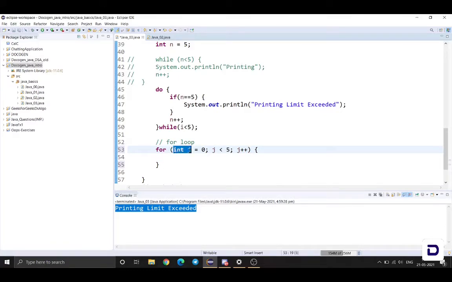So this is my initial statement. My j is also a variable, and I'm declaring it inside the parentheses of the for loop. j is a variable and I'm starting it with 0. And until when will it go? Similar to the while loop, it goes till 5. And then I'm going to increment it.